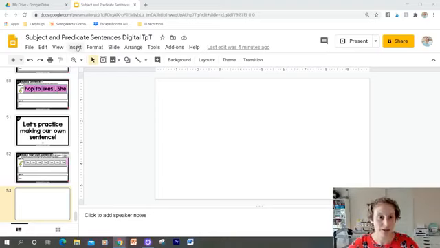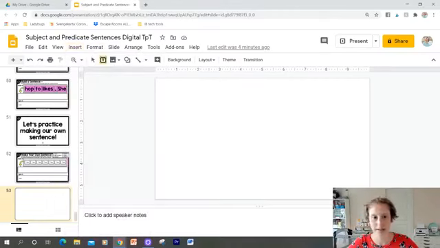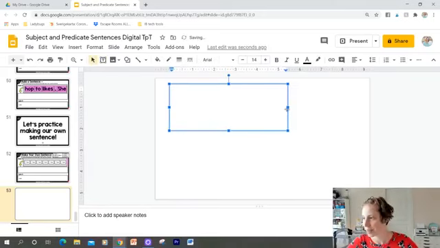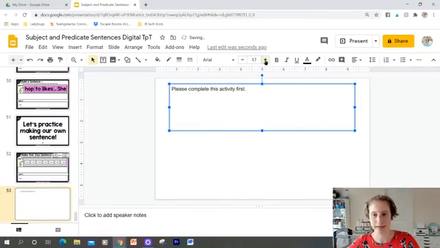So first of all, if you're not sure how to insert text on Google Slides, you just click on Insert and Text Box, and then you can draw your text box. That's simple. So let's say, I'm going to say, please complete this activity first. I don't know. And then I'm sure you probably already know this, but you can make this font bigger by just pressing this.